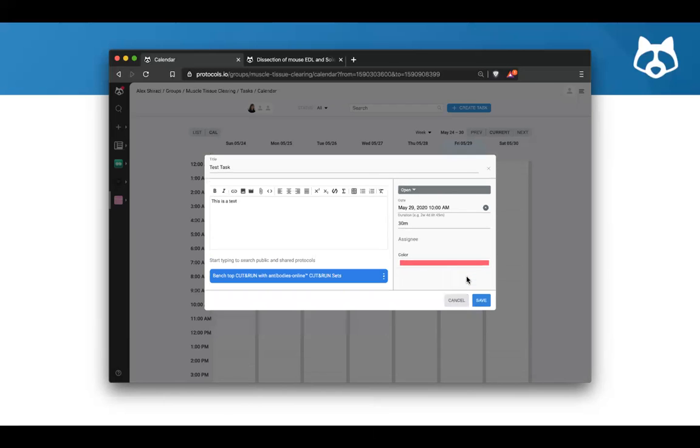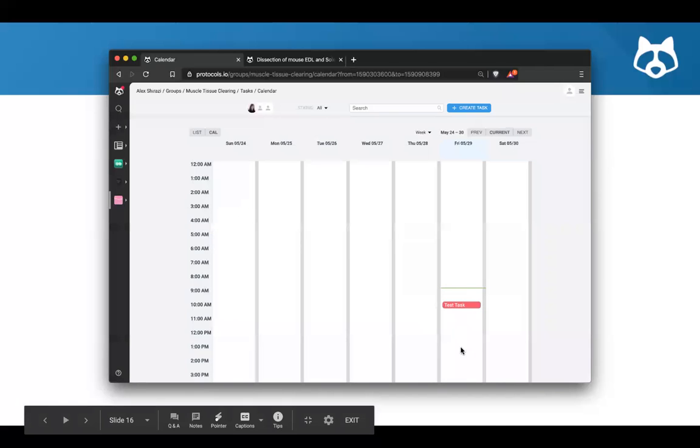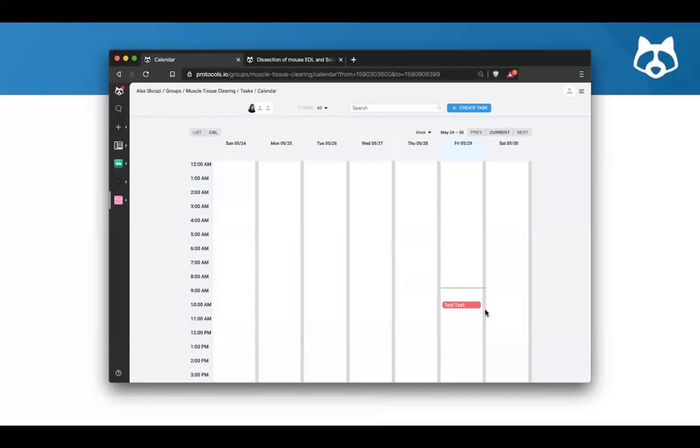So what I've done now is I've selected that protocol. You see it's nicely embedded into the task. Now when I press save, you'll see the task is already on my task manager. And so that was just a quick example.